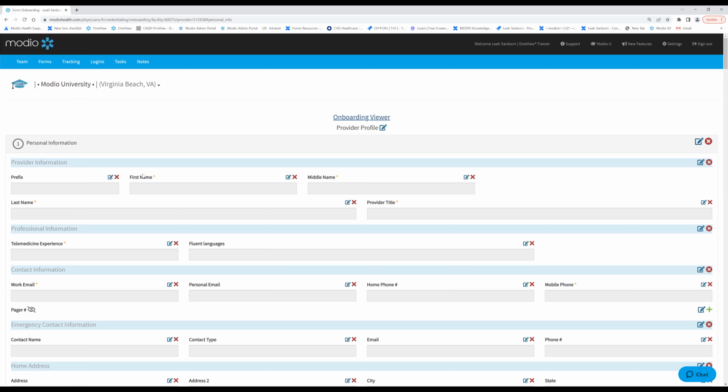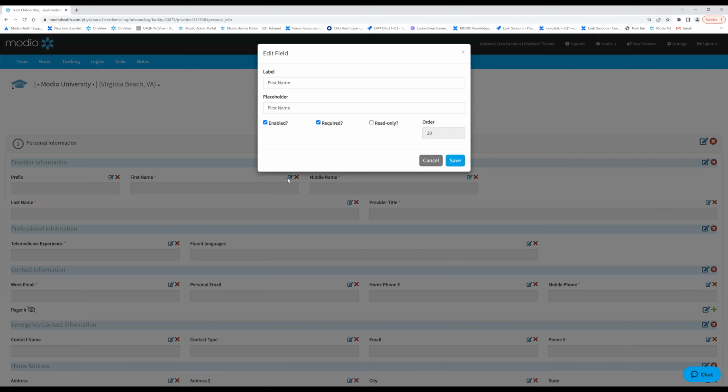And from there, if I wanted to make edits or changes to this data point, I'm going to click right here and you'll get a pop-up. There's a few different checkboxes here that you have the option to change. You can make a field required, and that means your provider will have to fill that out before they can hit save and continue. You could also make a field read only, and if you do that, they'll be able to view that field but not make edits or changes. Or you can leave both of these unchecked, and then that field will just be enabled. That means it's kind of like an optional field, so they can fill it in or they wouldn't have to.